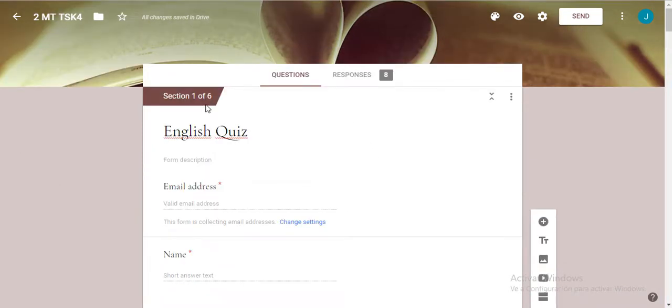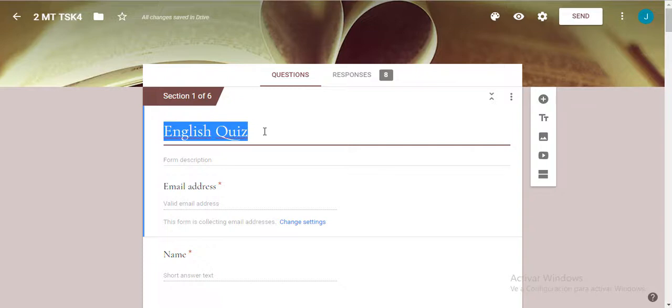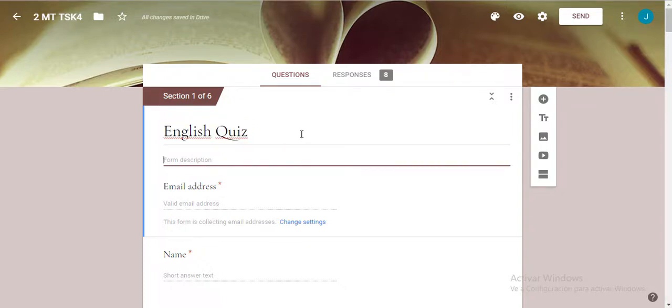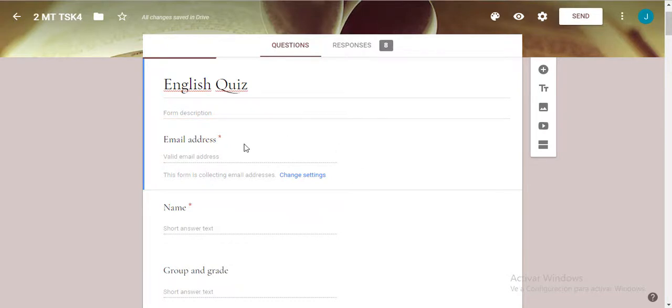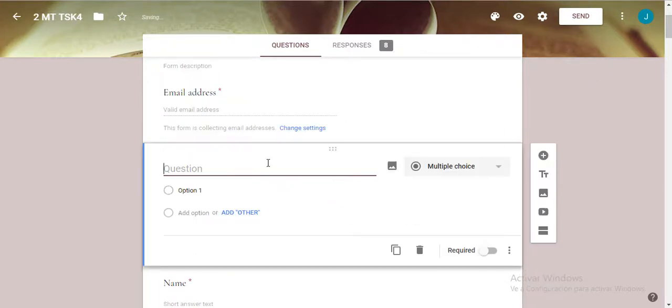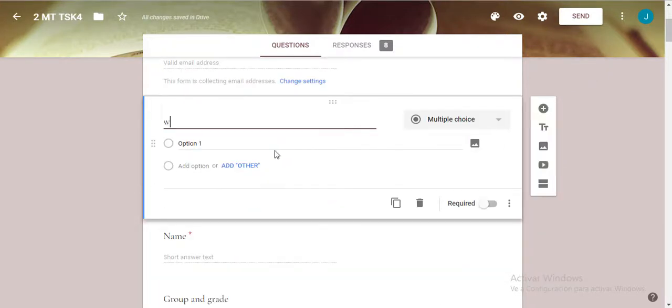Now this part in here is the section header. And here you can add a title and a description for your quiz. Here is a simple question that you can easily add by pressing this plus button. You can add this kind of question, what are, or something.